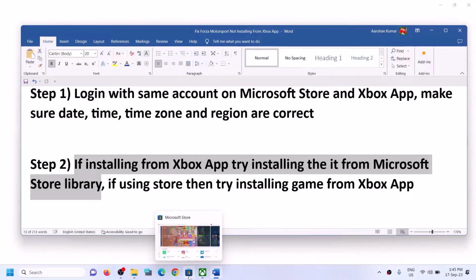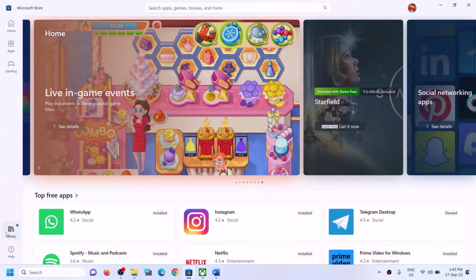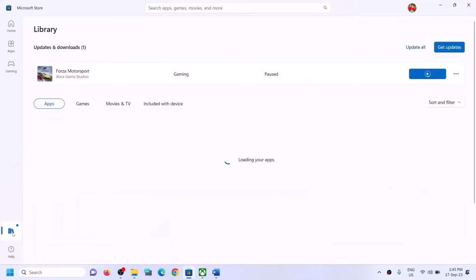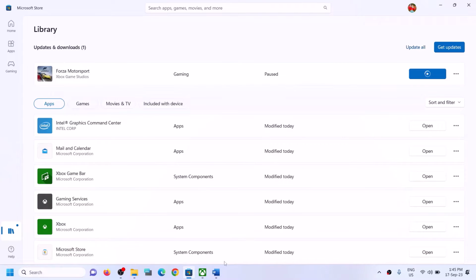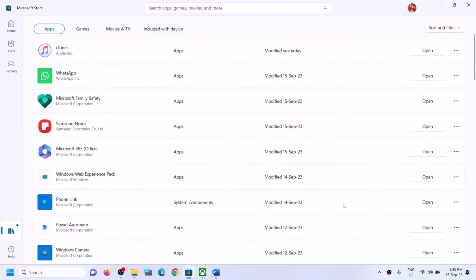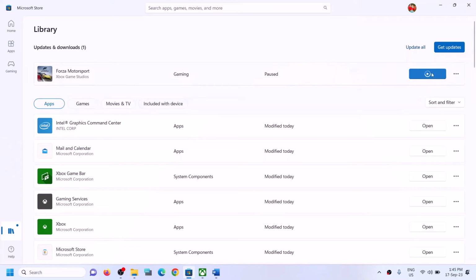So you can open Microsoft Store and on the bottom left here you can see library option. Click on library, and if the game is not installing on Xbox app, then you can try to install it on Store. You will find the game in the list and then you can install it from here. So you can click on install over here. If you see the install button, if it is on pause, you can resume. So you can install it from Store.